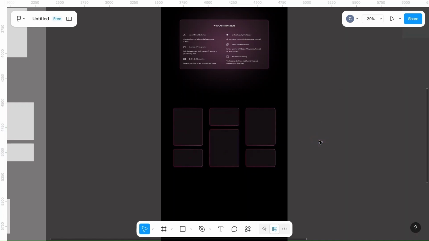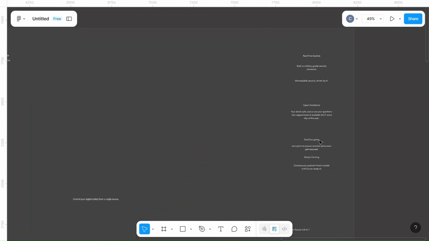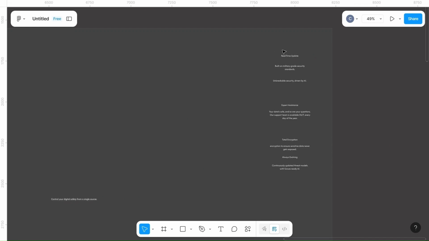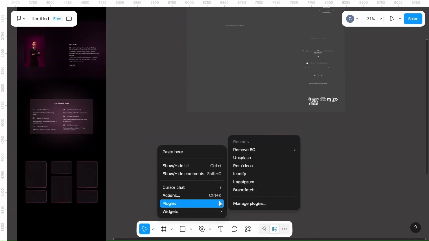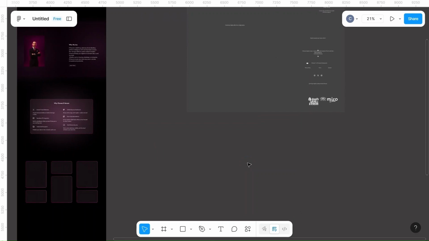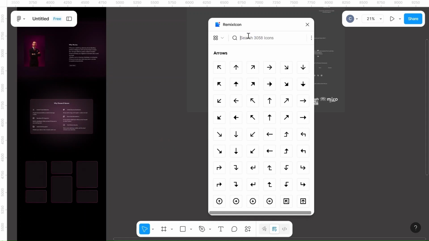Alright, so it's time to add the things here, right? So here are the sections that we wanted. Alright, so just for the first one, we need some things, right? We can get them from the plugin, Remix Icon. It takes time. Alright, so we have it here. So some things we want, right? It's just protection, right? So a shield can be a good thing.